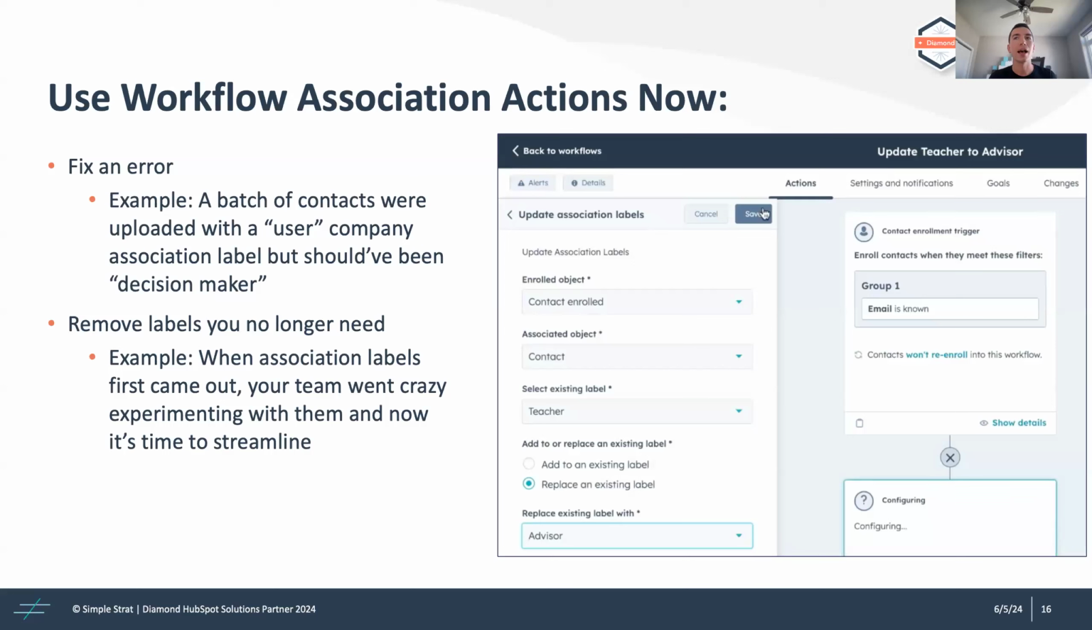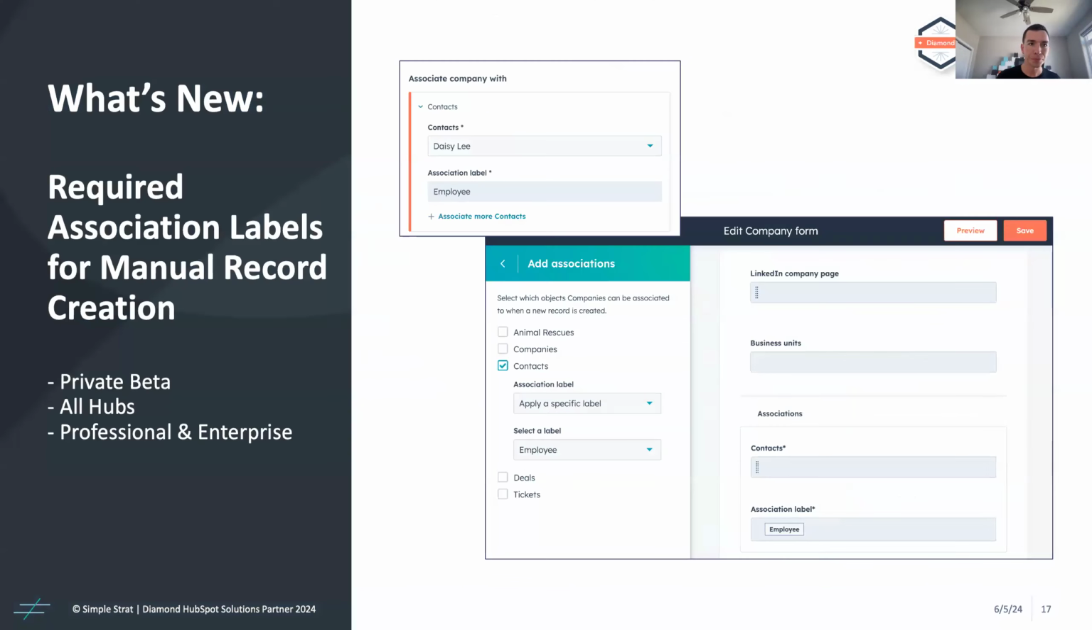Another thing would be, let's say you've got an association label in your HubSpot that you no longer need. One example would be when association labels came out, people were still trying to figure out how to use them, and maybe your team went crazy and added a ton of labels in there, and now it's time to streamline those down. Or maybe you had a partner program and you no longer have that. Things like that, where you no longer need those labels, we can now bulk remove those. So limited use cases, powerful if you need them, and I'm really hoping that we get the ability to add new association labels as this tool comes out of private beta. So we'll see how that evolves.